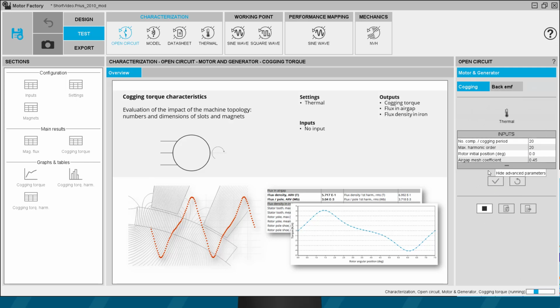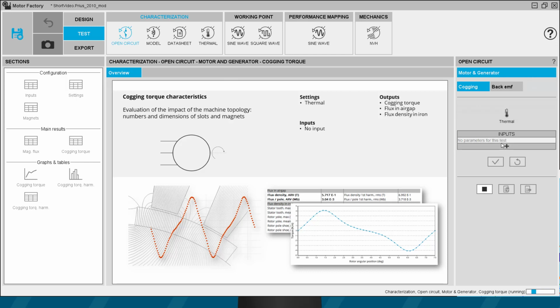The other parameters are the maximum harmonic order, the rotor initial position, and the air gap mesh coefficients. That is a coefficient that allows us to set a bit the mesh in the air gap of the finite element model that is embedded. So in a few minutes, the results will appear on the left of the screen. Here we have the results, and we can visualize the results in the main window.